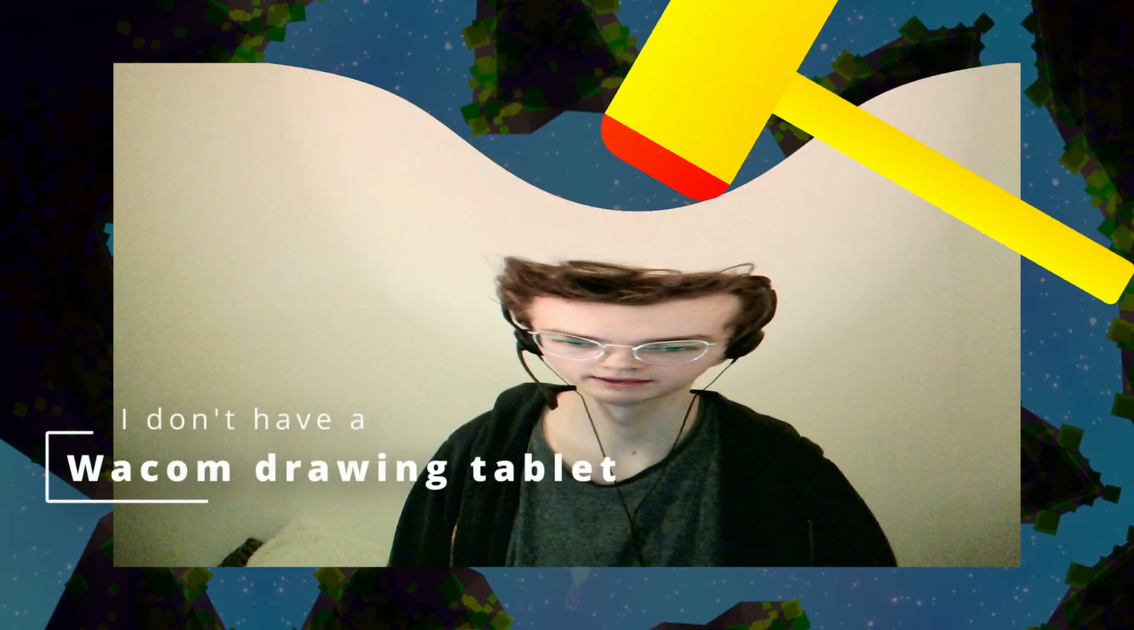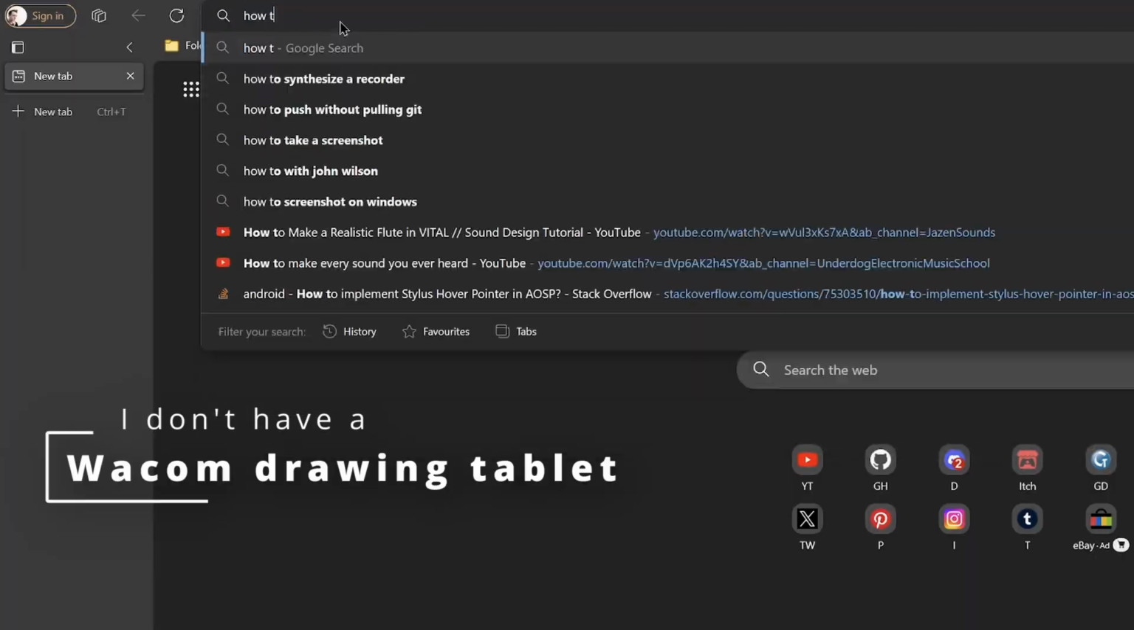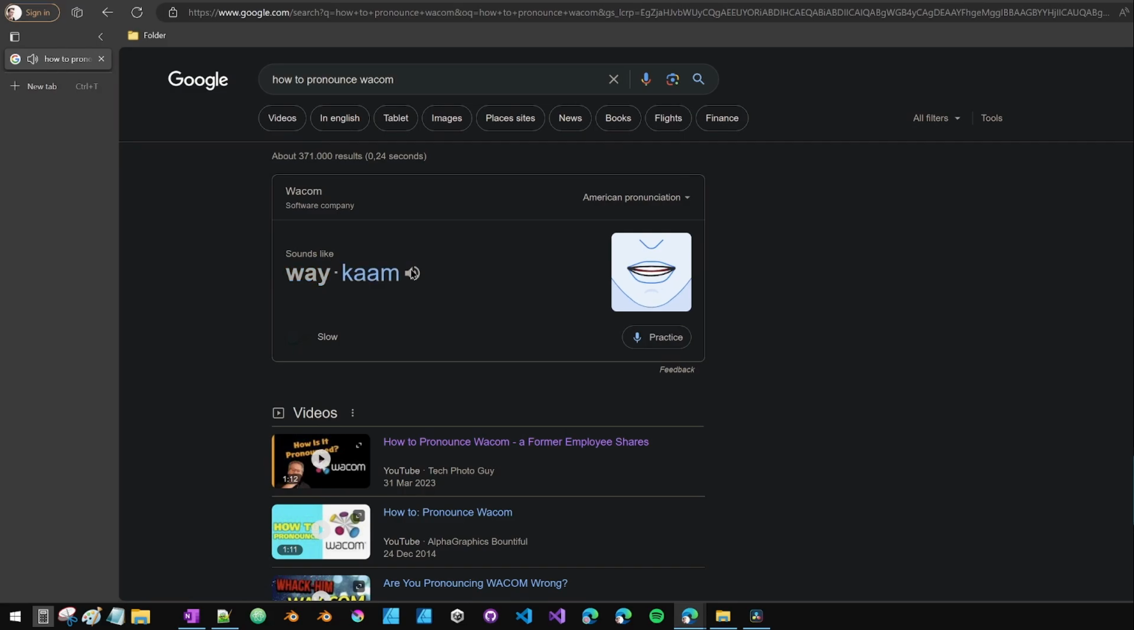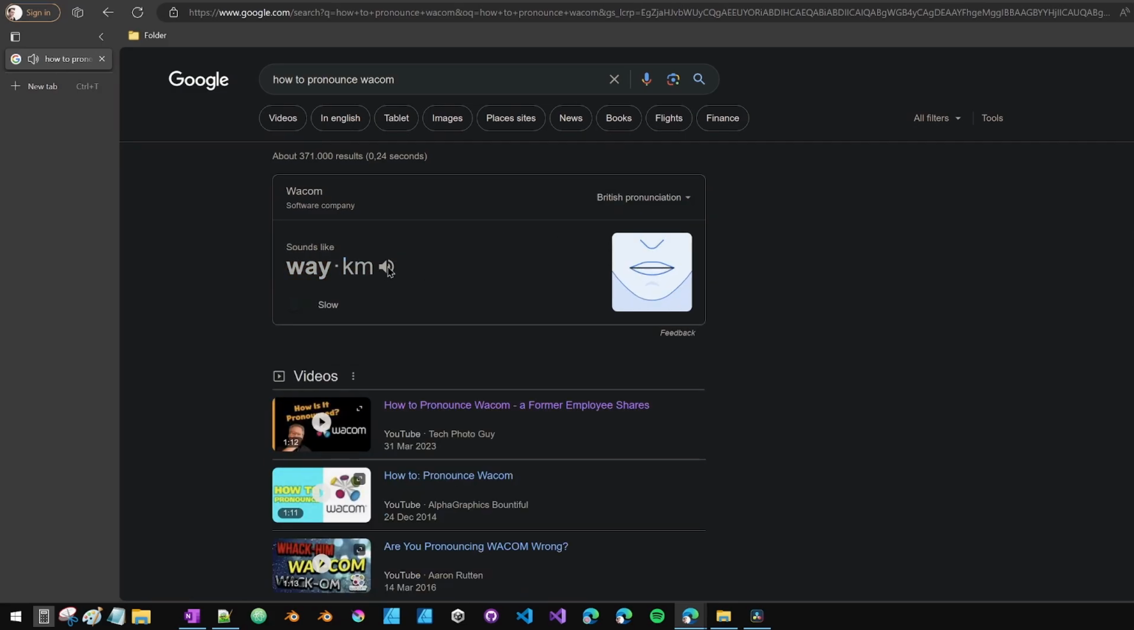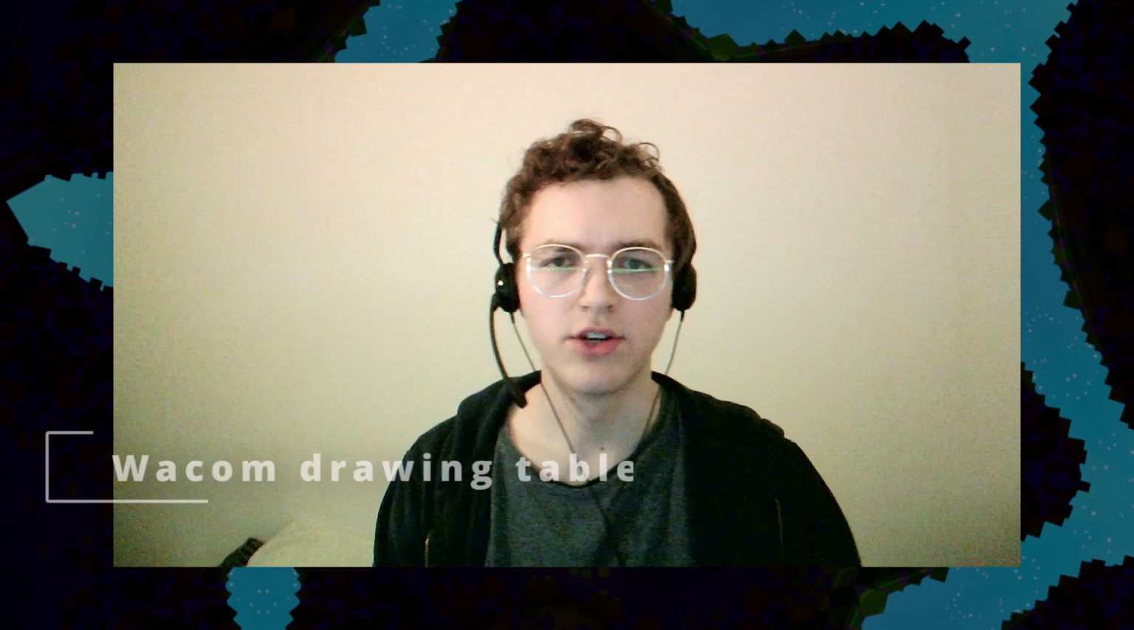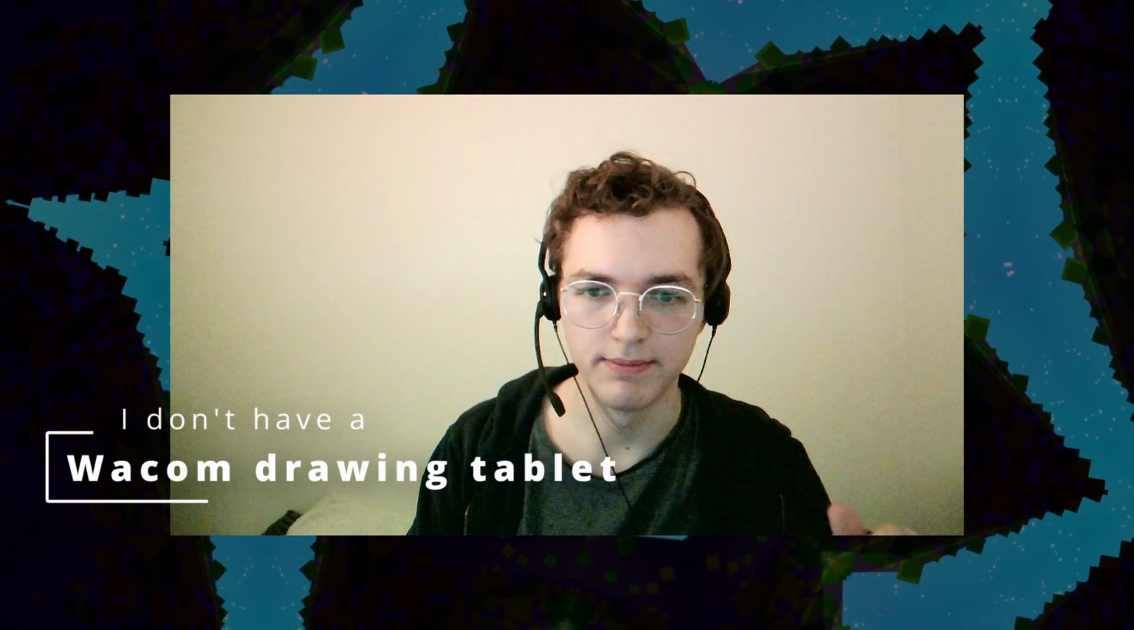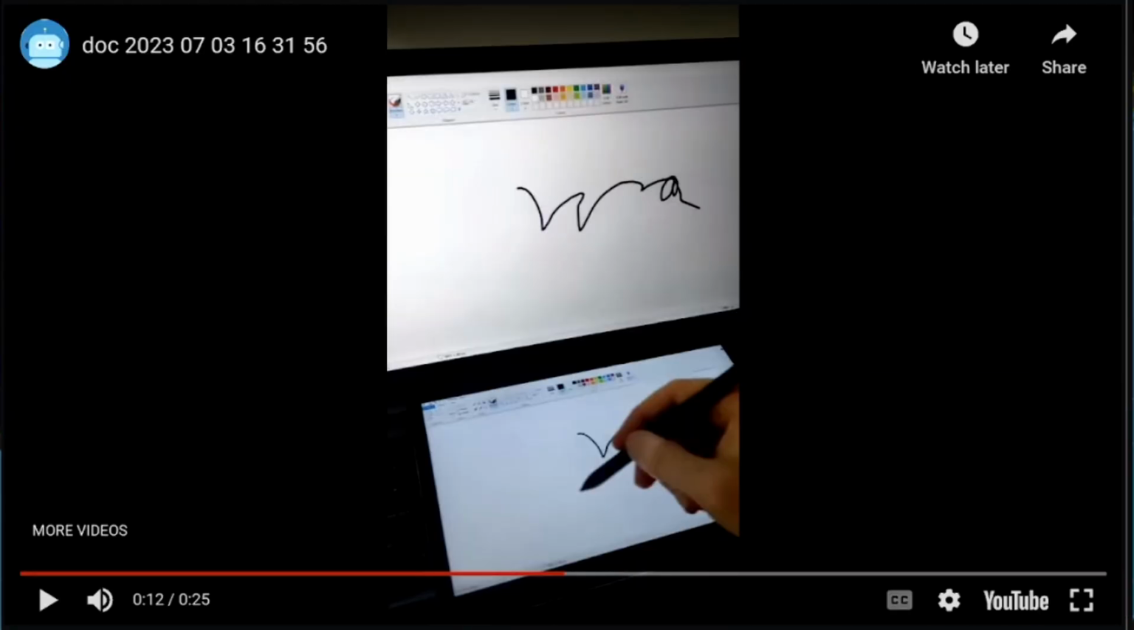I don't have a Wacom drawing tablet, but I want to feel like a whiteboard presenter, a futuristic one. I've wanted to use my drawing tablet to draw on the computer screen.